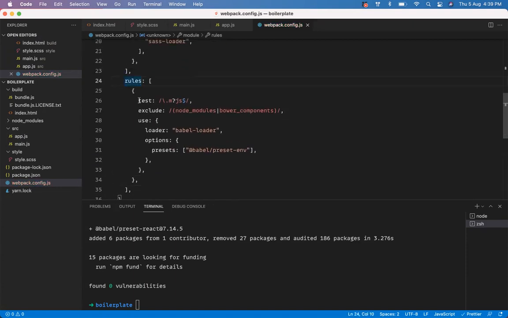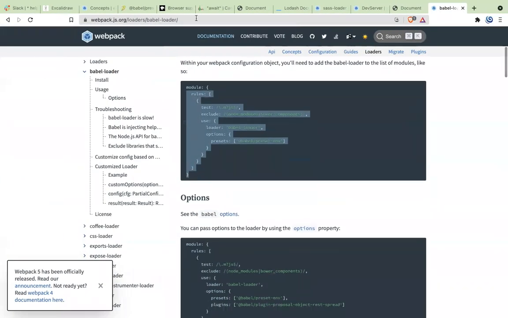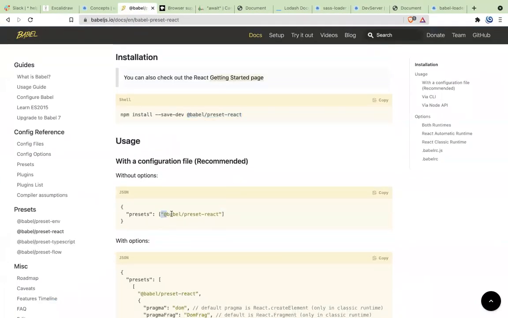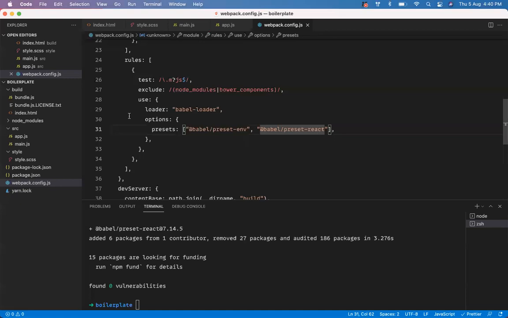And this rule says that you have to test for a file ending with JS, or it can have an extra JSX or something. You have to exclude node modules. And you have to use Babel loader to do that. And in the preset, you have to use Babel preset env. But because you're using React, you also have to pass Babel preset React. So along with Babel preset env, I'm going to use Babel preset react. Everybody understood why we are adding this rule? Yes, sir. Okay, now let's see if it is working or not.